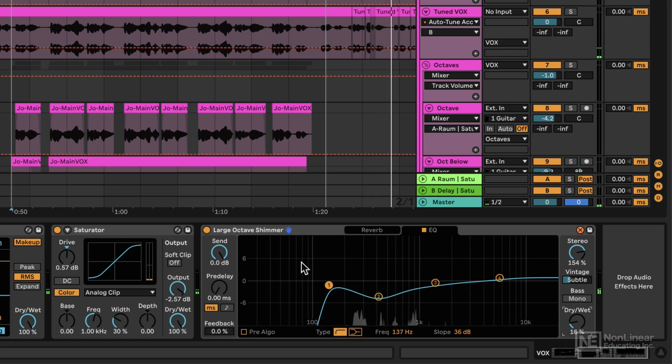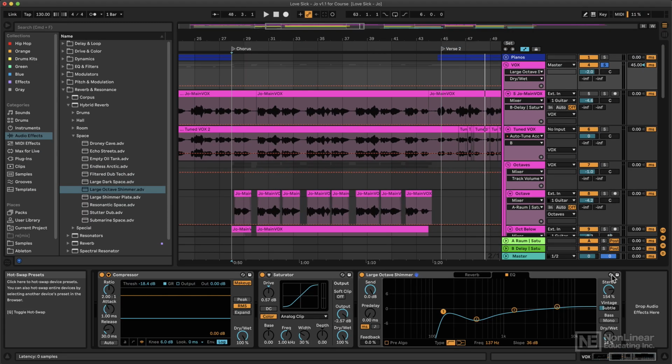Alright, so let's say I'm happy with this. I'm gonna cancel out of the hot swap mode. And now we have 4 effects here that are all affecting this vocal group.